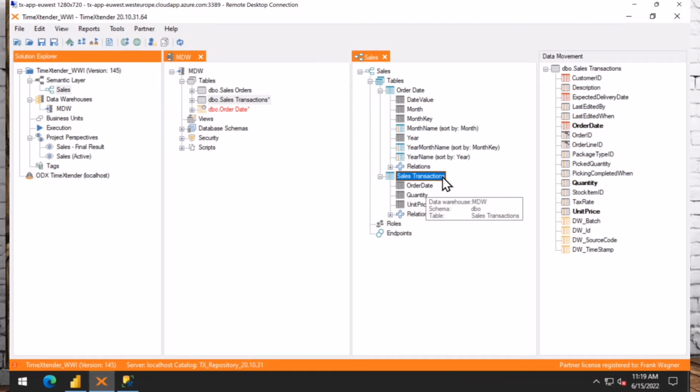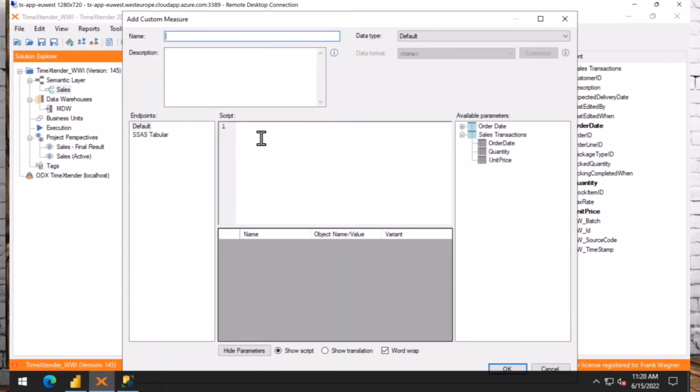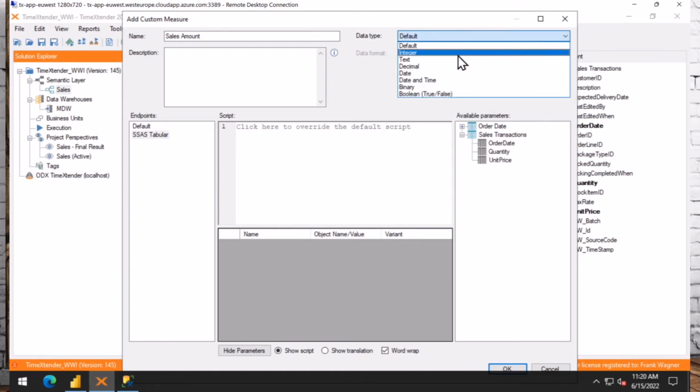And this can be over-engineered in certain cases, but it can also be very beneficial in other cases, especially when you need to apply certain calculations to the data always before displaying it. And in order to do that, what we will do is to implement our base measure. I just right click on the sales transaction table, and in here I can say add custom measure, and this will give me this dialog. And in here we will say this is our sales amount. And then for the measure code, I select SSAS tabular. Data type will be an integer, and the data format should be whole number.